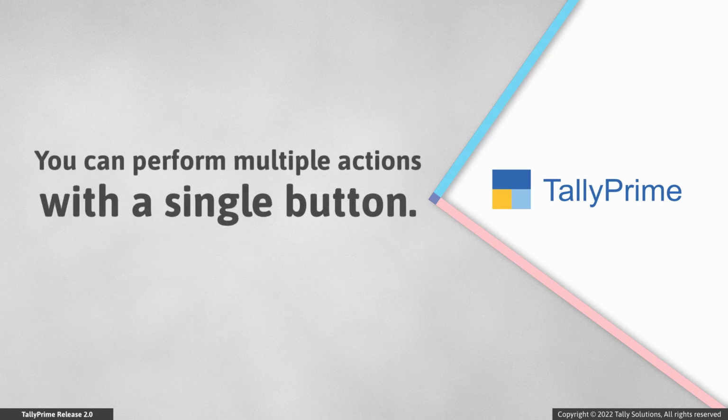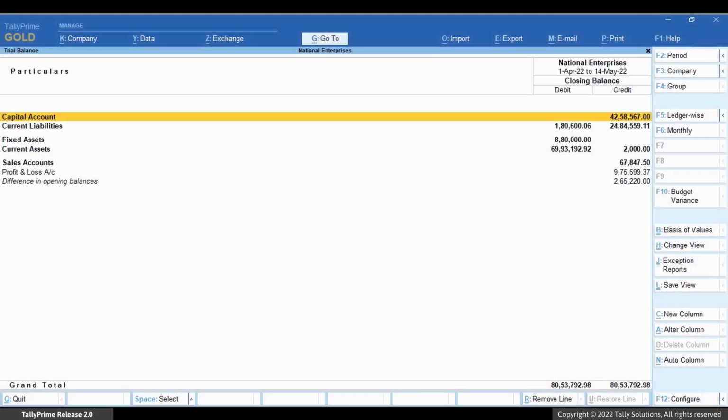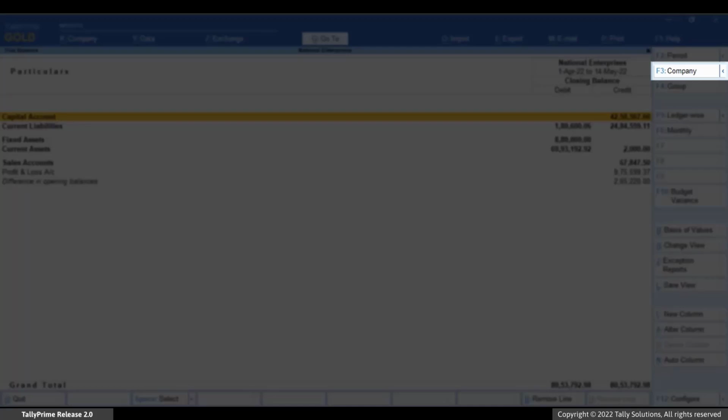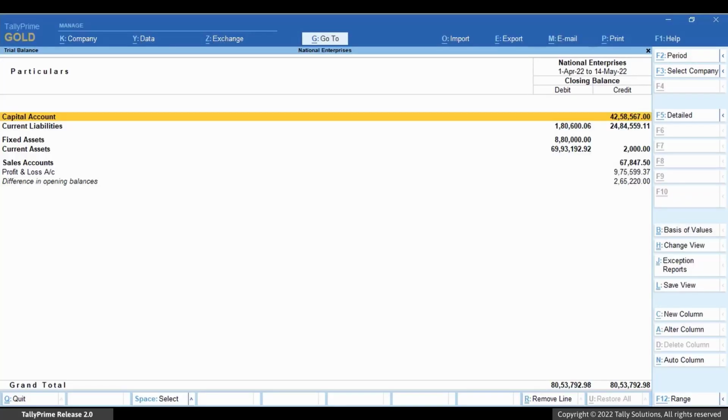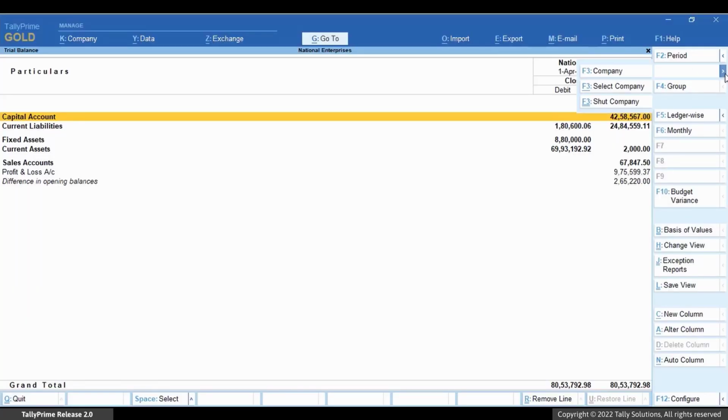In TallyPrime, there are buttons using which you can perform multiple actions. You can press the visible shortcut key of the button to perform one action. And you can also press Ctrl and Alt keys and the respective key to perform other actions. Alternatively, you have an option to click the buttons or the arrow key provided adjacent to the buttons to perform the action as per your requirement.